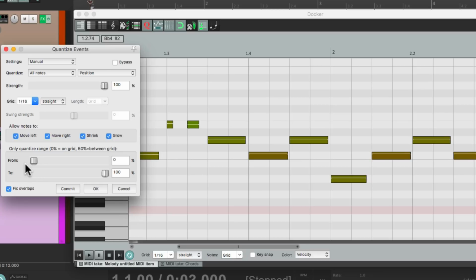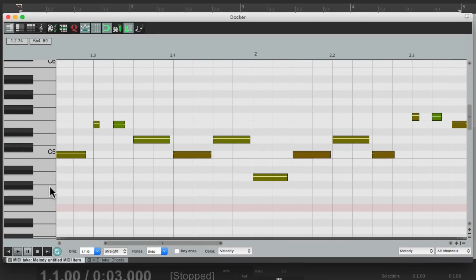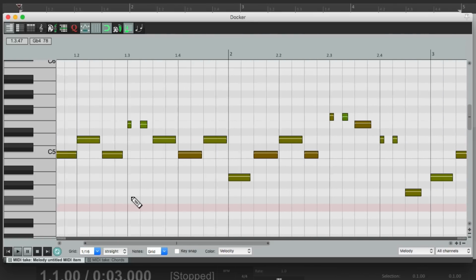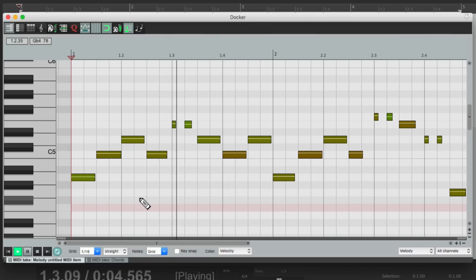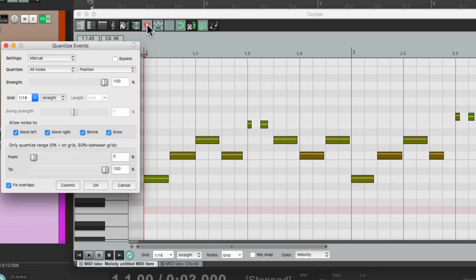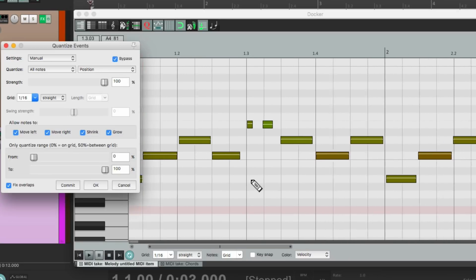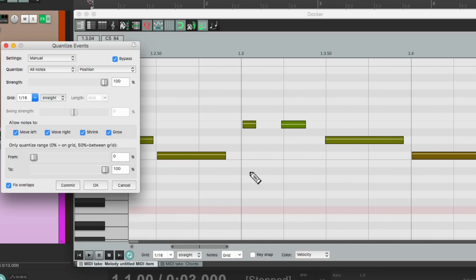So now we're happy with this, we'll go down here and choose OK, but don't choose commit. We'll check out commit a little bit later. Hit OK. Now a part is quantized right in the grid. But it's not permanent. We could undo it if we want. We can go back to the dialog and just choose bypass. And it puts our notes back to the way they were before, how we played them.